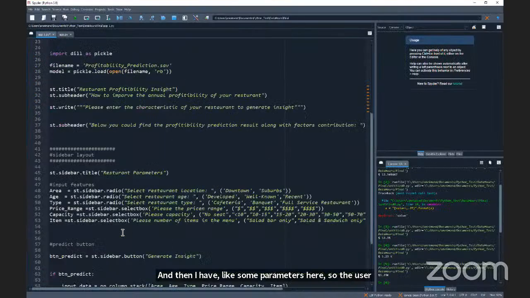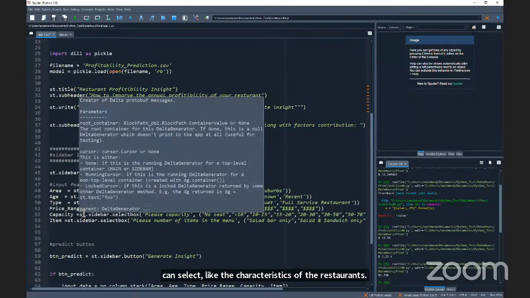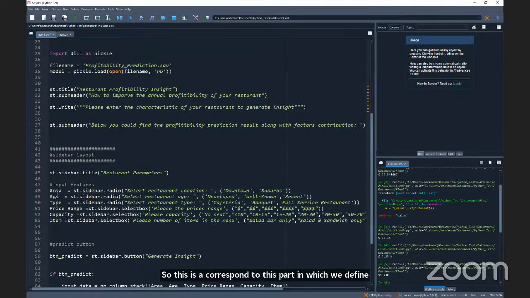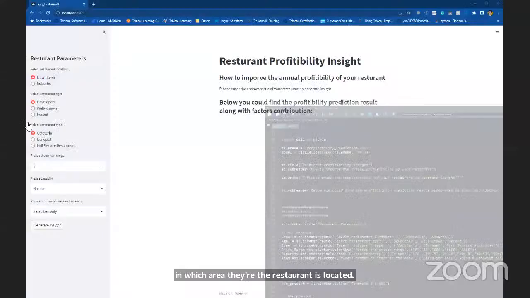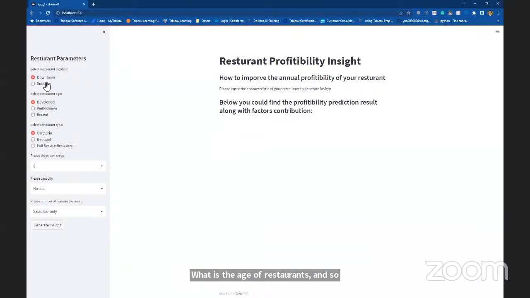This corresponds to this part in which we define some input boxes to enable the user to tell me in which area their restaurant is located, what the age of the restaurant is, and so on. So I can just select the characteristics of my restaurant. Let's say I have a restaurant in a suburb. It is a very well-known restaurant. It is full service. The price range is $2. There are less than 10 seats, and I'm serving less than 5 items. So these are the characteristics of my restaurant.